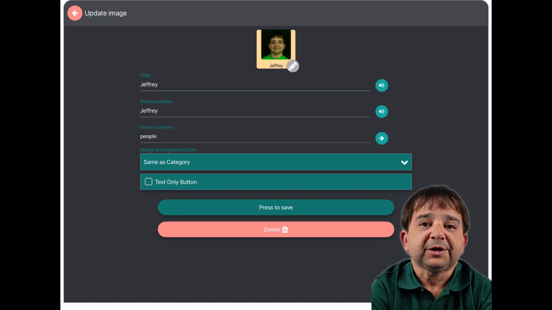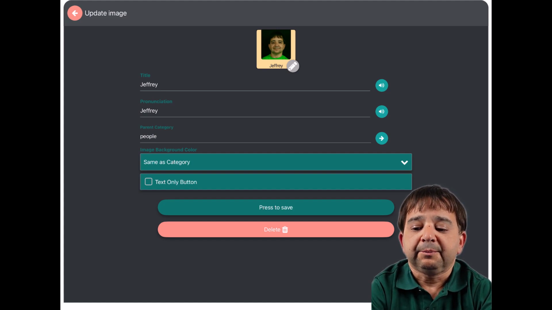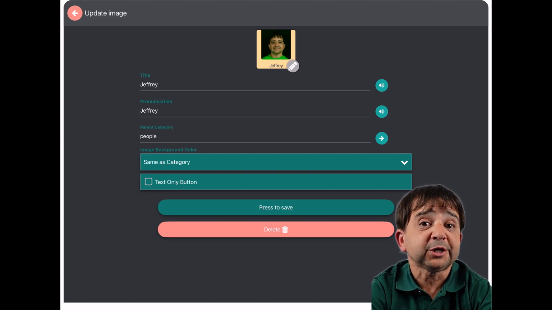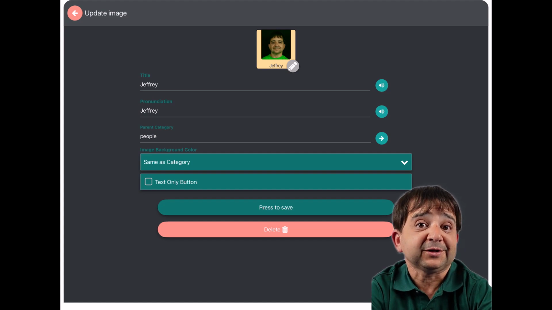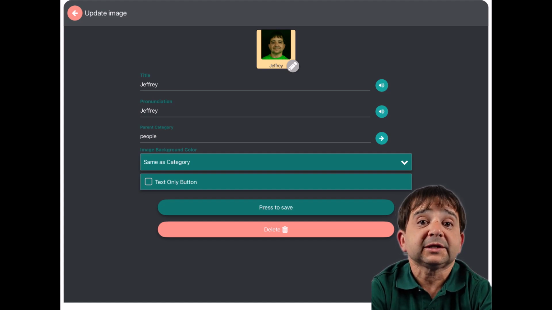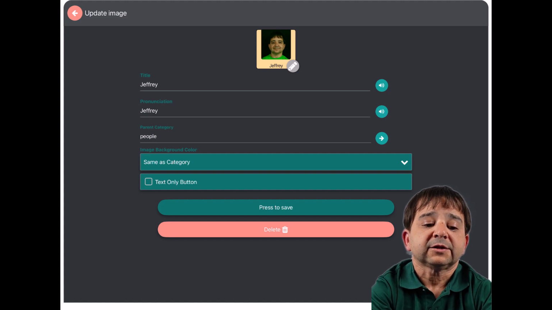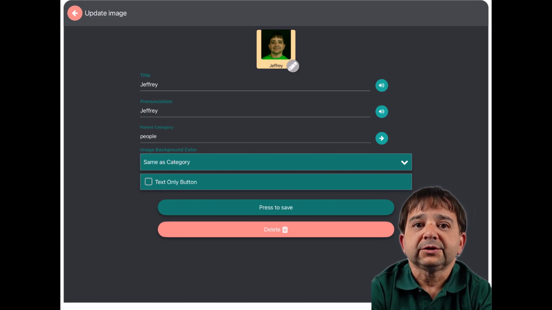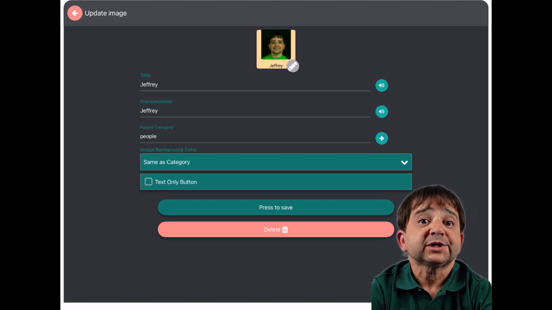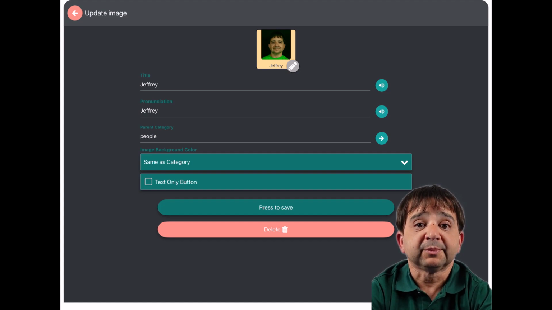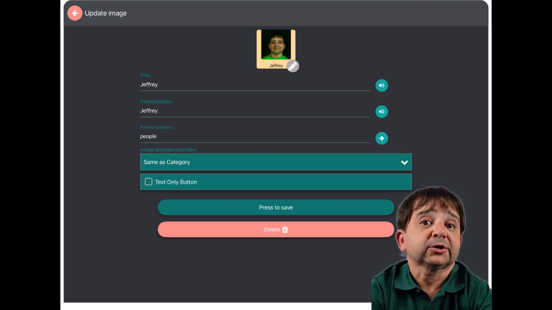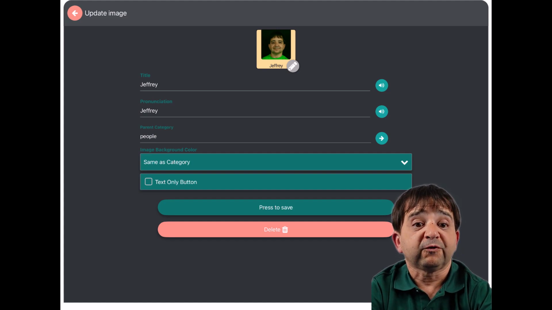So upon tapping on my image, I titled it Jeffrey. I put this under the category People so that I can find myself quicker and be able to say my name is Jeffrey. And then currently the app is using a synthetic voice for my name. I'm going to show you how you can change voices and be able to use your own voice.